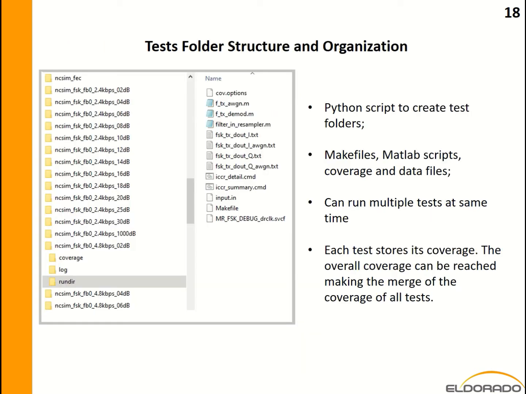Test folder structure and organization. To make it possible to run multiple tests at the same time, a directory structure was created with folders for each test. This structure is created using a Python script. Each folder contains data files from simulation, logs, MATLAB scripts, and the coverage collected. Another script merges the coverage for each folder.